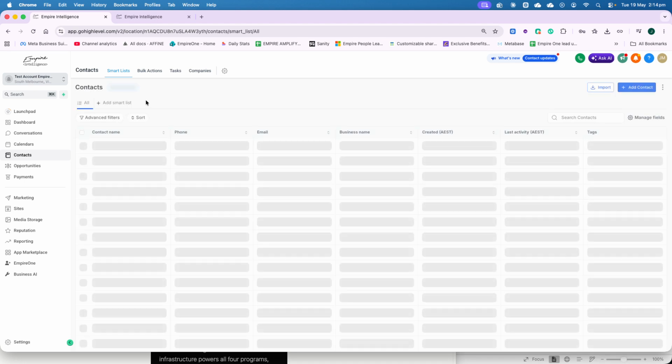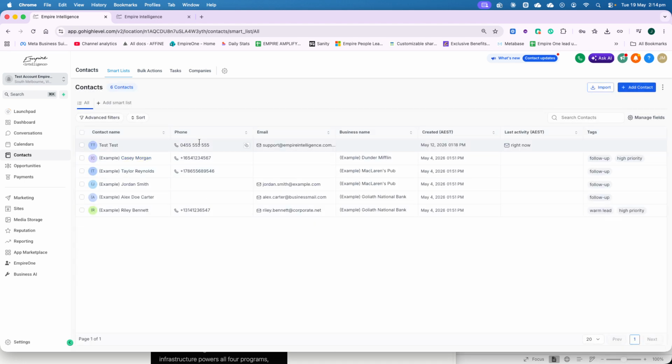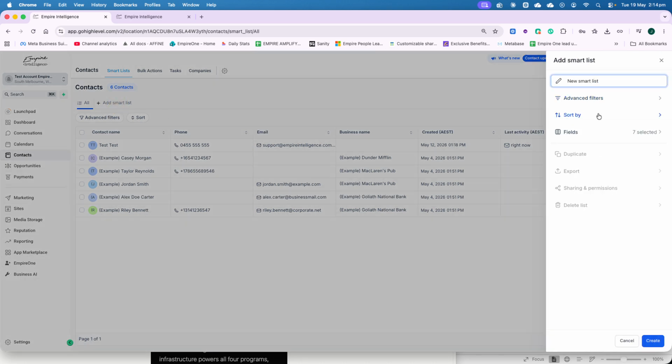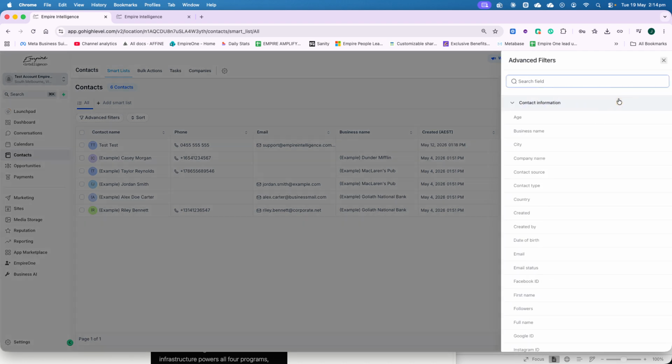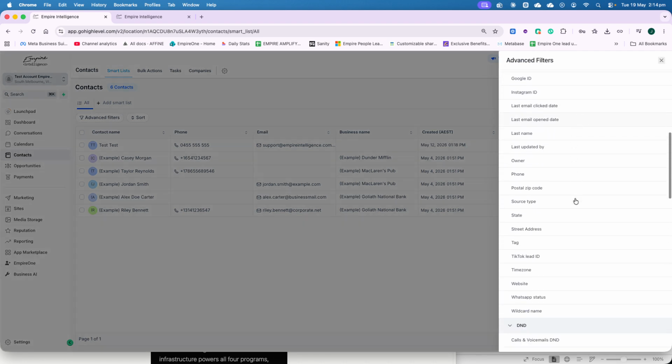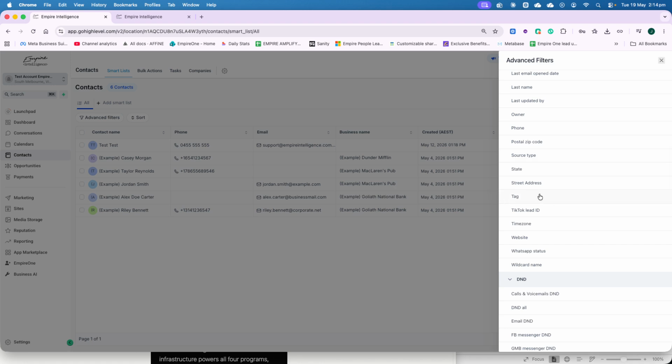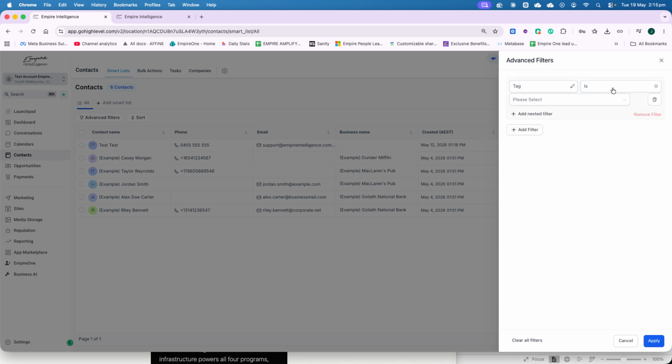So back to the main contact screen here, this is basically everything in bulk. So if you do want to create certain lists, you can actually sort by a whole bunch of different things, or you can filter by lots of different things as well. And this is where tagging comes into it. So every contact you can tag with either a custom tag that you create or a tag that's already in the system. And then you can actually filter by that tag.